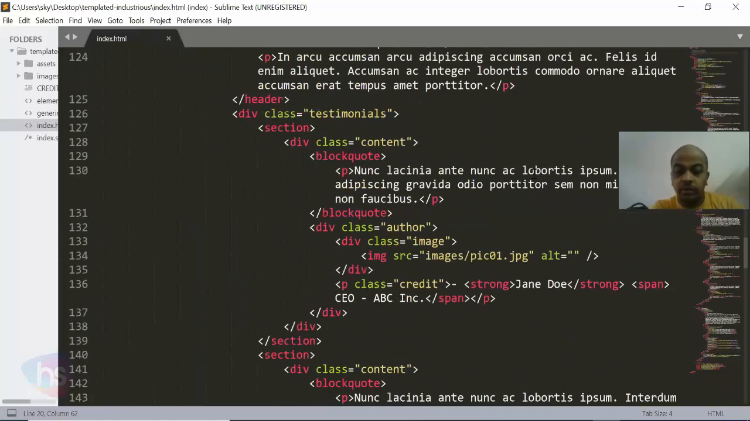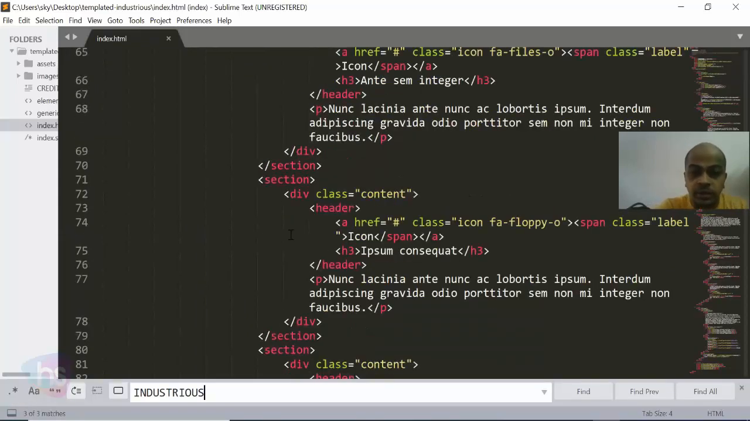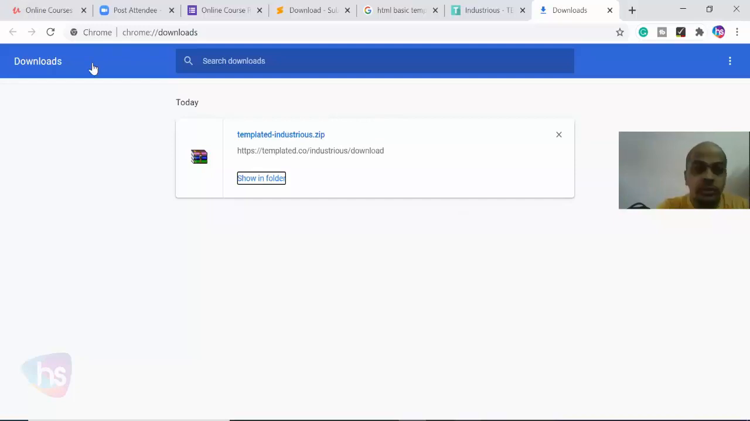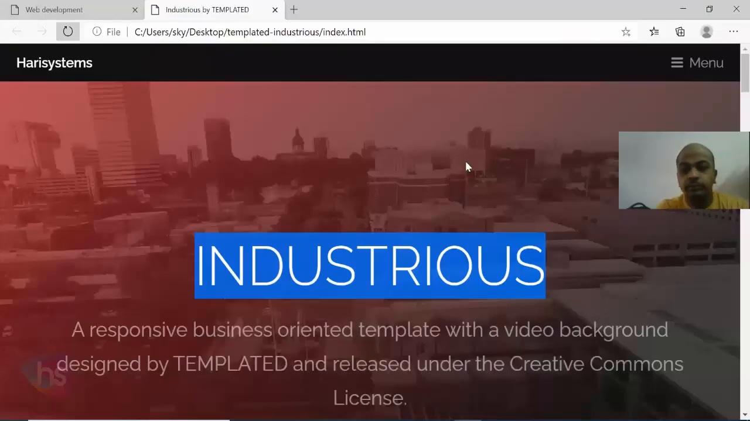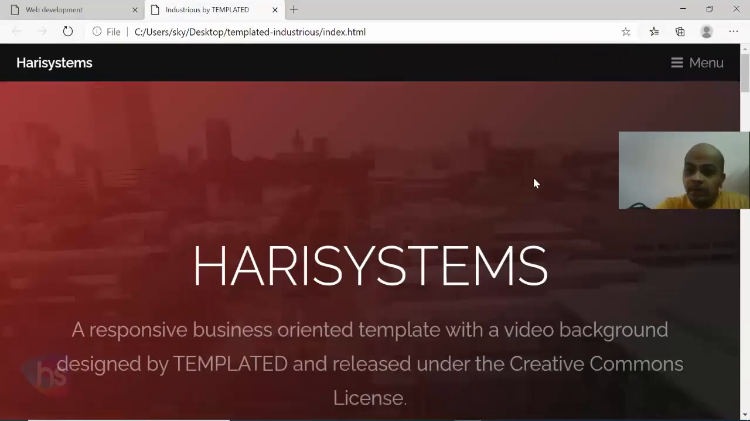Well, do one thing. Control F, Control paste. Yes, here it is. Banner. It comes under banner. Now the banner name also I'm changing. Harisystems. Yeah, where is the browser? There it is. Reload. Wow, beauty. Did I make any changes to this? Nothing.